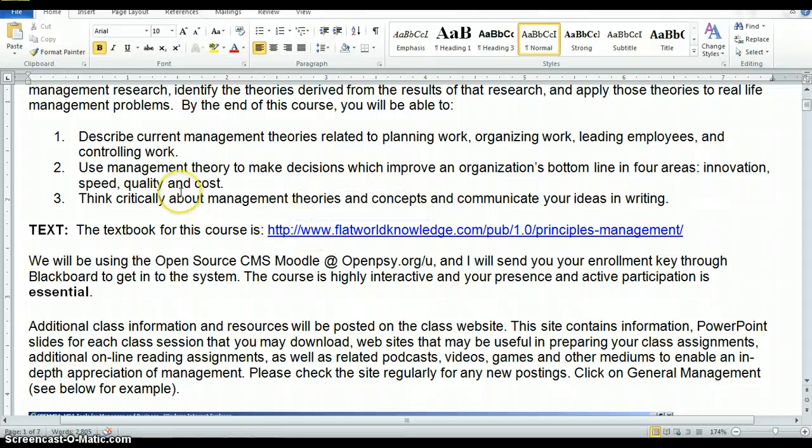Your textbook is online. It's a Flat World Knowledge book. You can just go ahead and sign in and pull the book down. I think it's about $19. You may want to get more out of the text, and you can do so by selecting different options, but I only have the expectation that you're going to be reading the text. So whatever suits you, suits me. It's the lowest cost option I could find, and it's a fairly decent book.